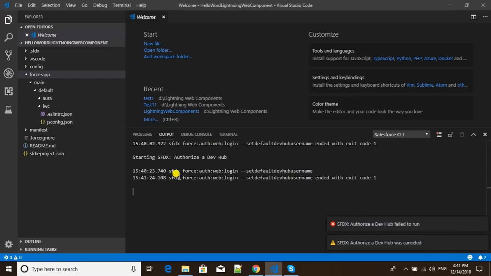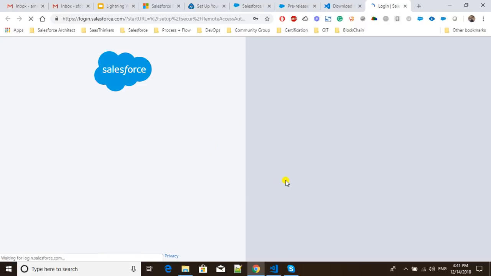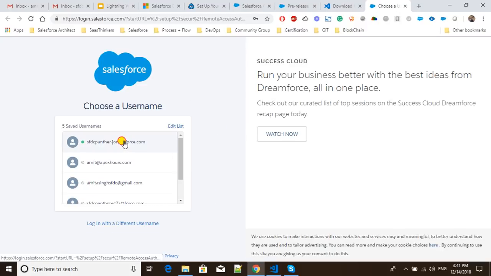Cancel this, try again the same command. So what I was telling is that if you haven't authorized the DevOps before, you need to authorize. It will ask for a permission and you need to click on allow, and then it will authorize it and log in to your system. When I say that system, that means it will log in to your release org.